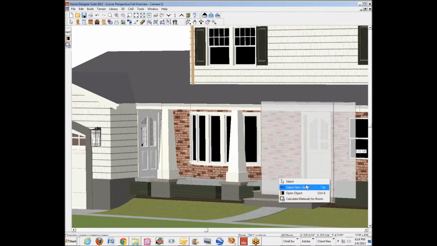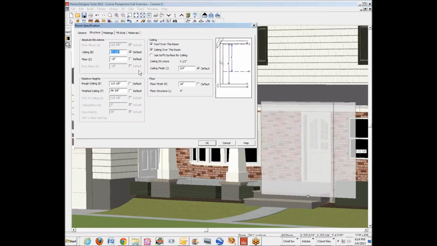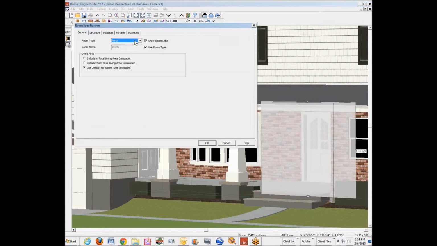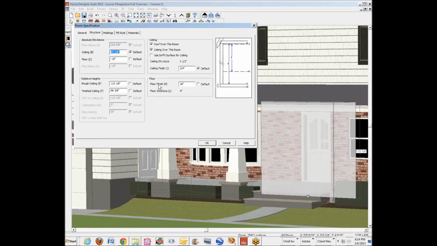And that comes from, I'm going to open the dialog box for this front porch. You've got a name, porch, and that's correct. But on the structure tab, you've got the floor finish set to 18 inches. That's totally crackers. I don't mean to make fun of you, but this is probably what's causing the problem. I'm going to set it to 0. I guess we'll set it to 1/16.